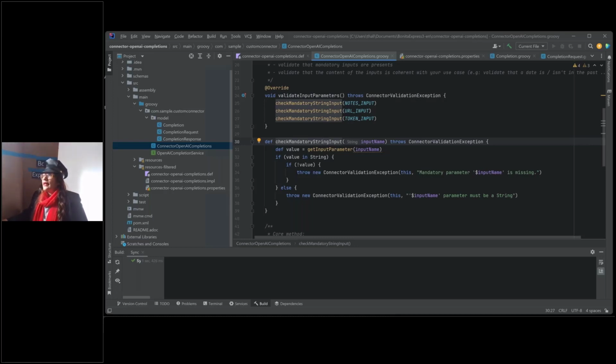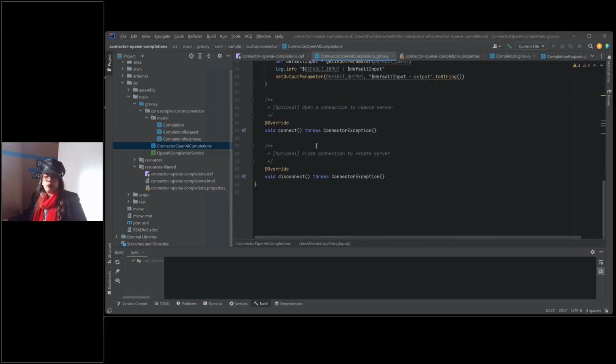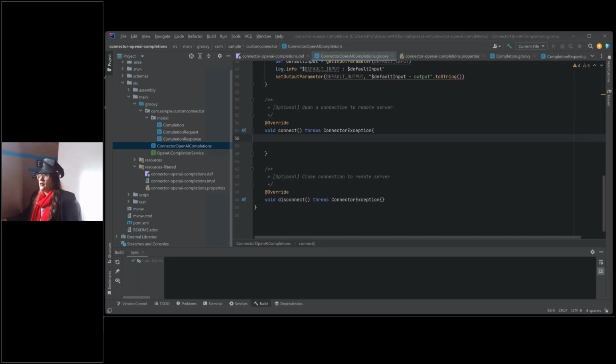Now, let's go to the connect part. So we will complete this method, connect. And in here, I will copy paste it here.